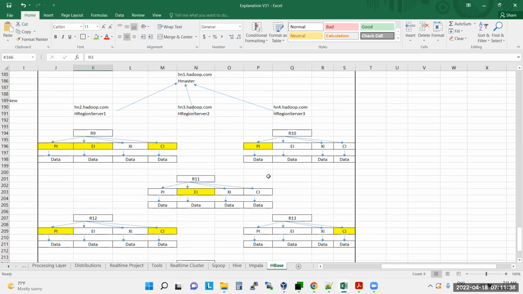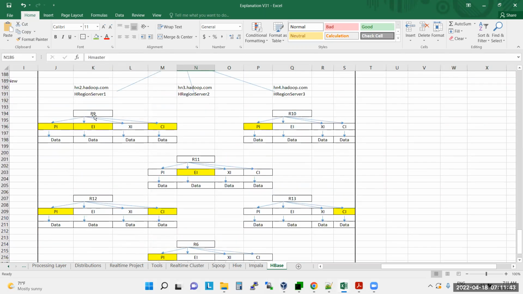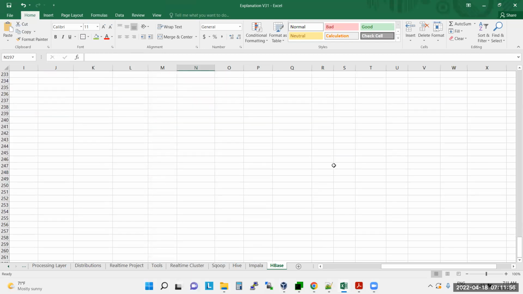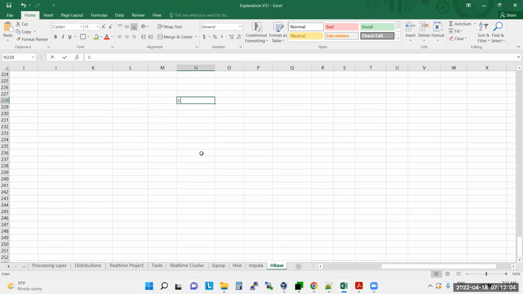Like this, one region server may contain multiple regions from multiple tables also. It is based on the size of the region. Normally, initially when you create a table, what are the default thumb rules here, guys? You created a table. You don't tell how many regions you want. How many regions will it create initially?